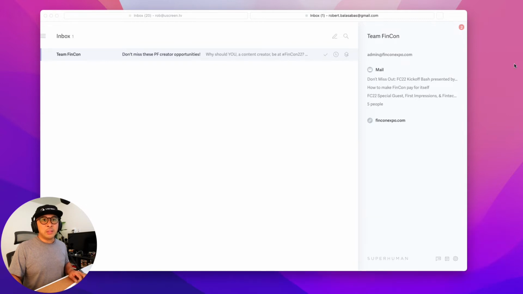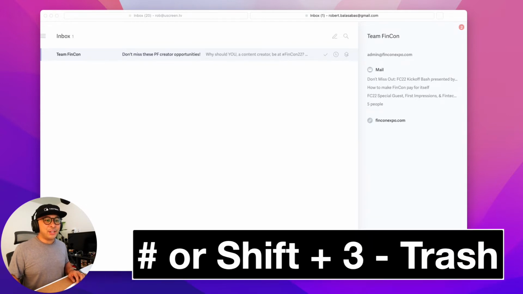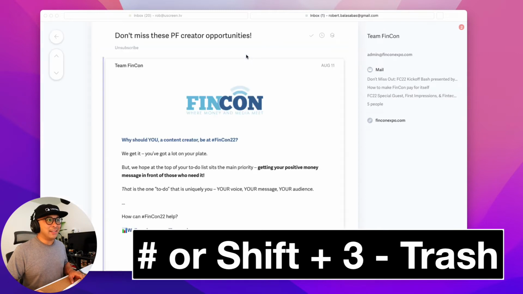So that is E. The next one is trash. Sometimes spam gets in my inbox, or emails that I don't need, or reminders, which are legitimate emails, but I just don't necessarily need them. Then on my Magic Keyboard here on my Mac, it would be the number sign, which for me is above the number 3, the hashtag symbol. So it'll be Shift-3 for me, and that will send that email to trash.